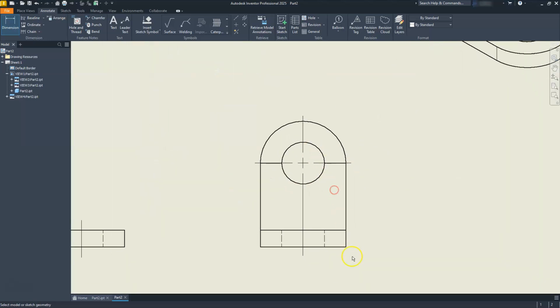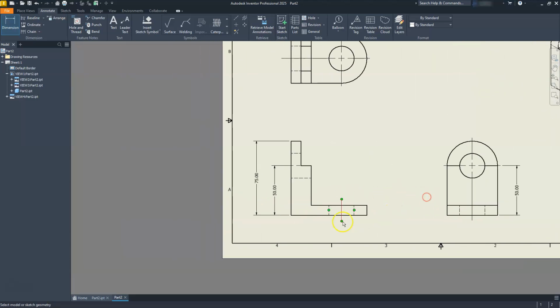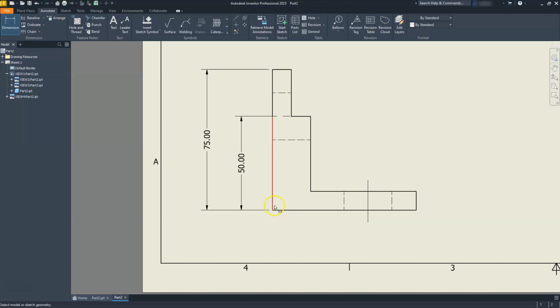And the reason why I call that a reference dimension is because when I dimension from here to the center of here, you'll notice that it's the exact same number as my other one there. So I really don't need that dimension on this one. Let's go ahead and put the line here to here.